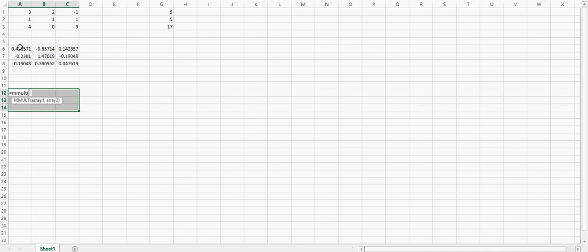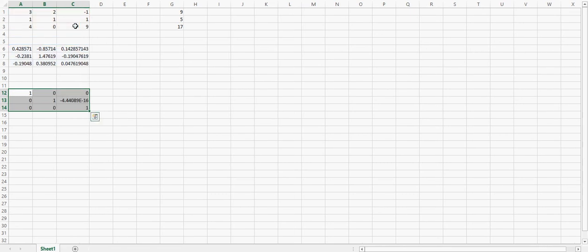it's going to ask me to highlight two terms. So I'm going to highlight the inverse matrix. I'm going to hit a comma, then I'm going to come back up here and hit the original 3x3 matrix. Close parenthesis, and now I'm going to Control Shift Enter, and it does yield the identity matrix: 1, 0, 0, 0, 1, 10 to the negative 16th is numerically 0, and then 0, 0, 1.